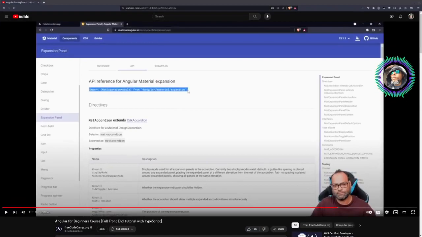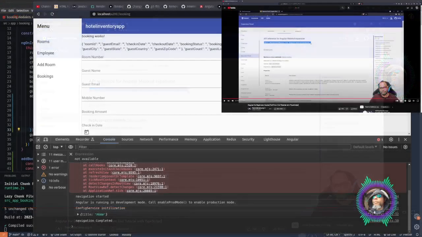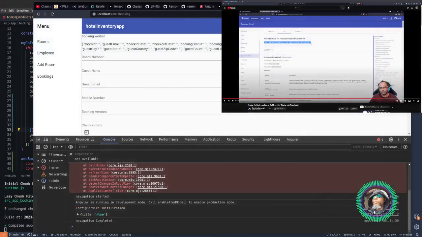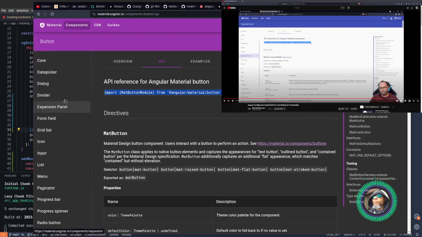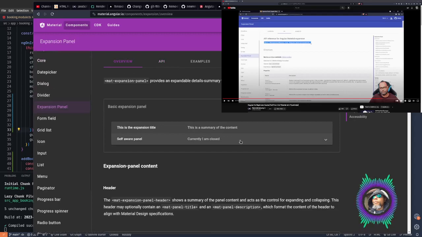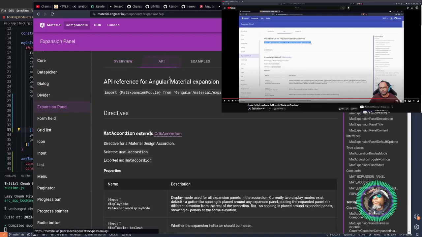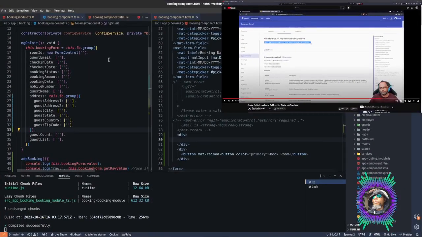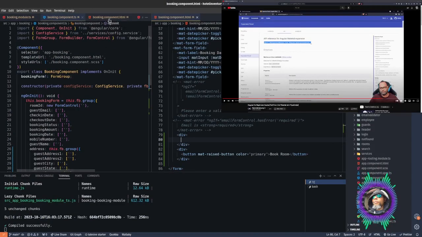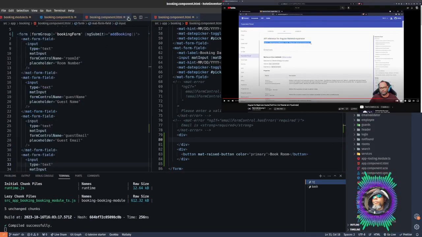All right, so let's go swap over to there. Let's switch over here. Let's see. Expansion panel. All right, expansion panel. Let's go grab this expansion panel. We're gonna plug it in. Where's our? Nope. Okay, that's irritating me.